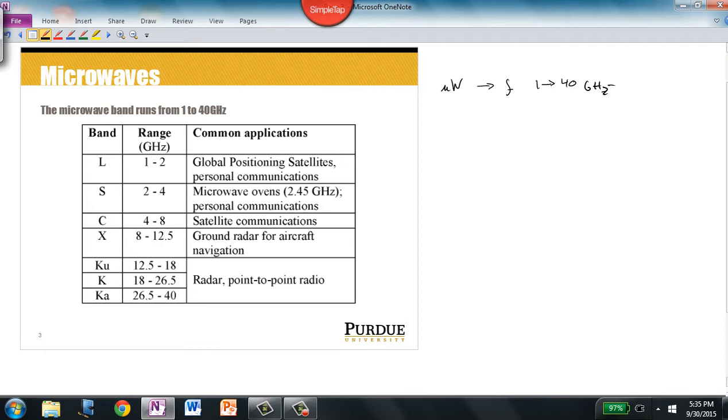I've listed some common applications here in this table of microwaves. This is going to include at the low end, in the 1 to 2 gigahertz range, the global positioning satellites and your personal communications devices, cell phones, stuff like that. From 2 to 4 gigahertz, we've got microwave ovens. We've got still other personal communication technologies, just certain types of cell phone networks.